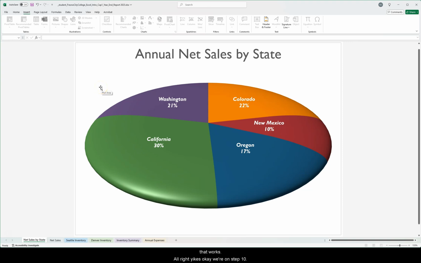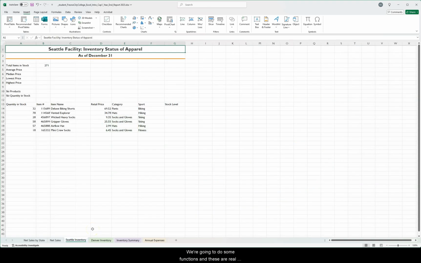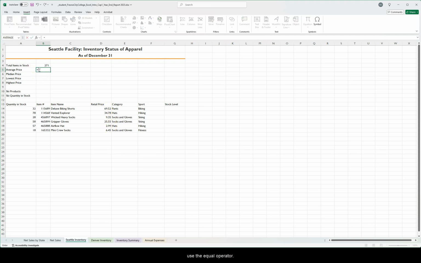All right. Okay, we're on step 10 in the Seattle inventory worksheet. Let's move off the chart sheet and go to a worksheet. We're going to do some functions, and these are really common functions. So in B5, which is right here, it wants me to use an average function for the average retail price. The retail price is right here. We want Excel to do some work, so we're going to use the equal operator. And average is just the whole word average, not AVG, but average.